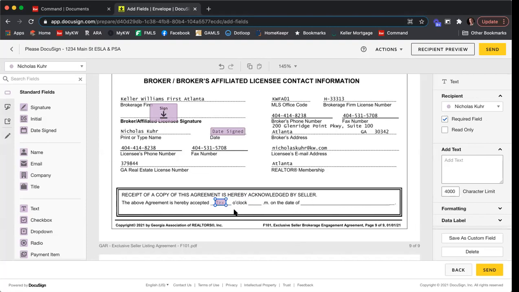Then I need to add text fields over here. So another great feature within DocuSign is that you can right mouse click on a field and click copy and then click paste, and it's just going to duplicate that exact same text field. So that way I don't have to reformat.